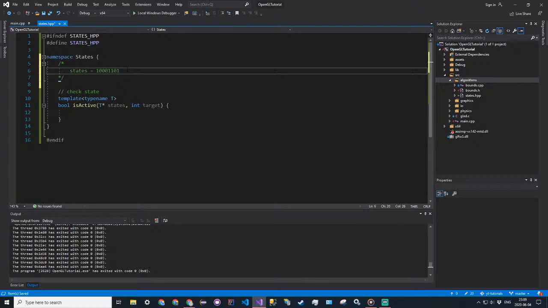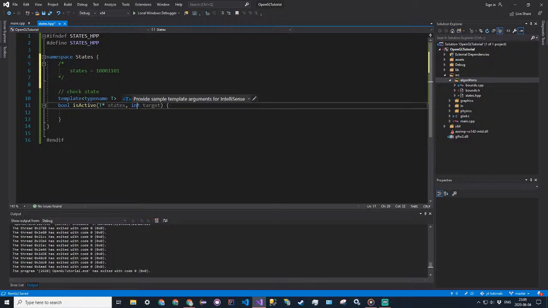Once again, I went into a lot of depth in the video I linked down below. I would recommend watching that if you want to understand, because I'm essentially just taking code right from there and putting it into these methods. So all you have to do here is bitwise AND the states with a shifted number.